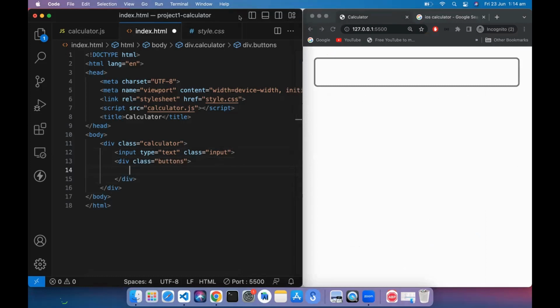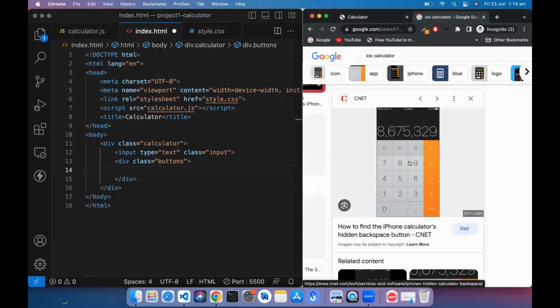Roughly, how many buttons do we need? Let's see. We've got 1, 2, 3, 4, 5, 6, 7, 8, 9, 10, 11, 12, 13, 14, 15, 16.